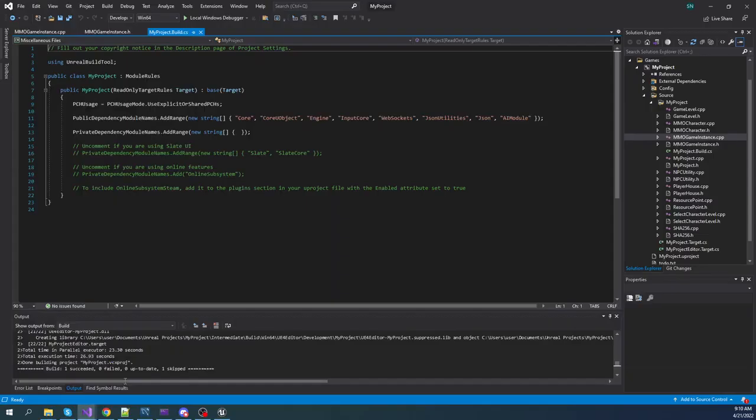All right, so over in the C++ project, you will need to create a C++ type project. I created this MMO game instance class here. So the first thing you're going to want to do is include WebSockets in your public dependency modules in your build.cs. So you'll have, whatever the name of your project is, build.cs. And then you'll include WebSockets here.